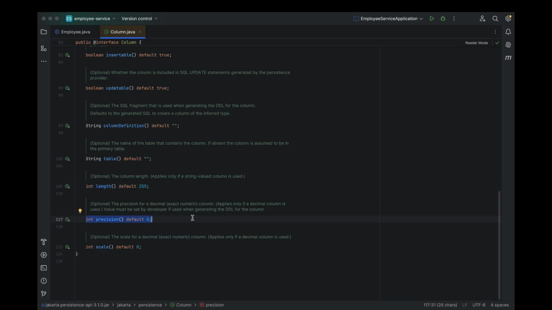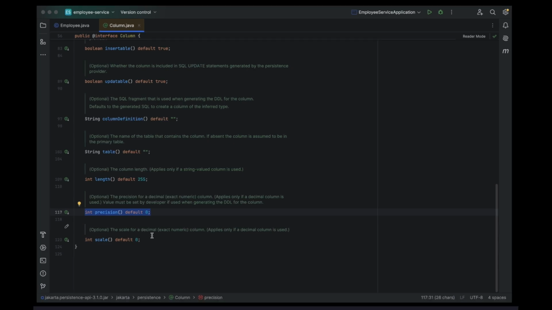Next up, we have the precision property. And this one's super important when you're working with decimal numbers, especially for things like prices, salaries, or currency. The precision property defines the total number of digits allowed in a number, both before and after the decimal point.